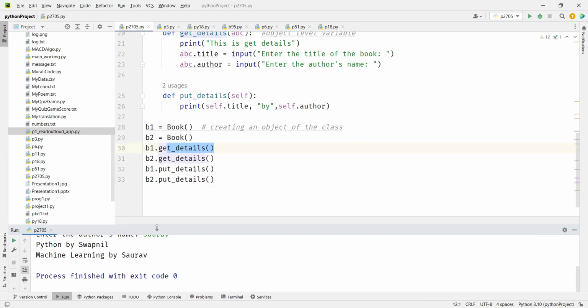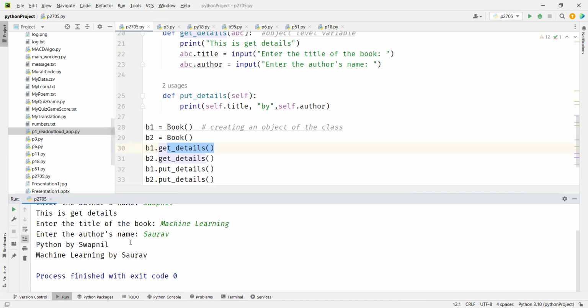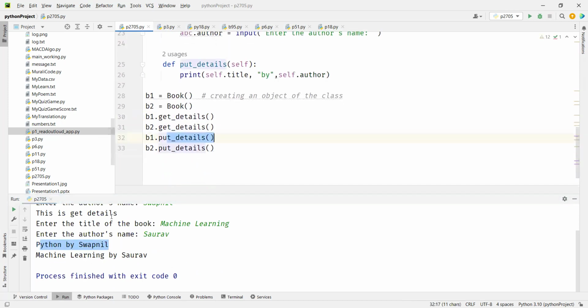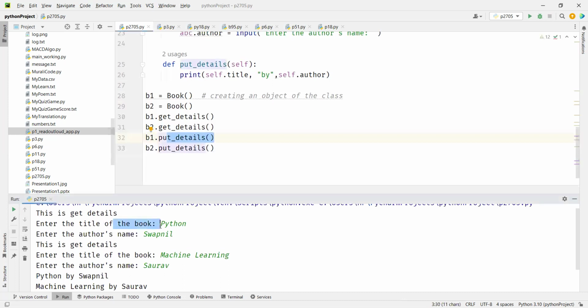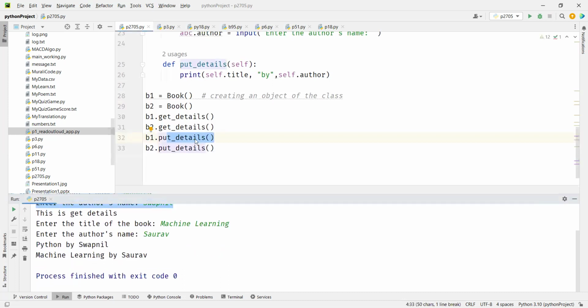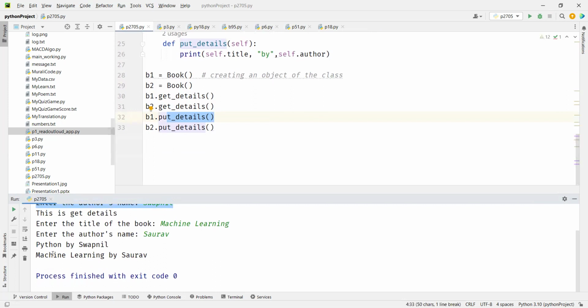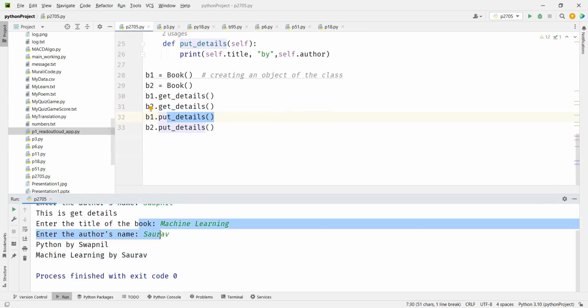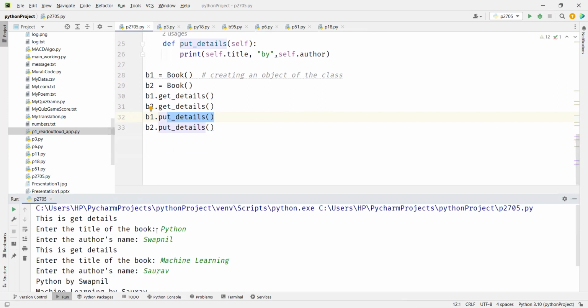Now you see, Python by Swapnil. Why? Because we said B1 dot put details. It knows, oh, B1, we gave this. B2 dot put details, machine learning by Saurav, because we gave that here. So it is able to maintain that relationship between B1 and B2 and B3 and B4, any number of objects. That's the beauty.